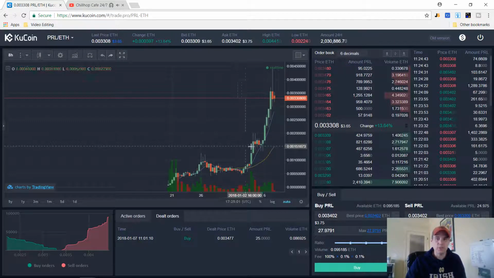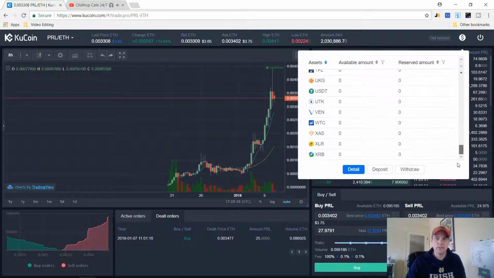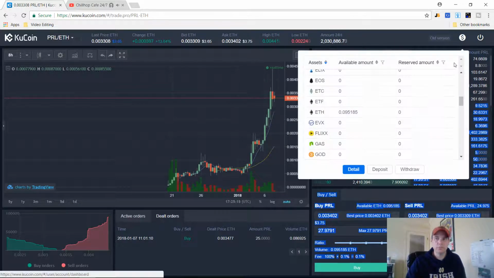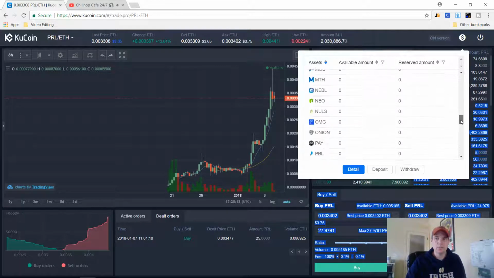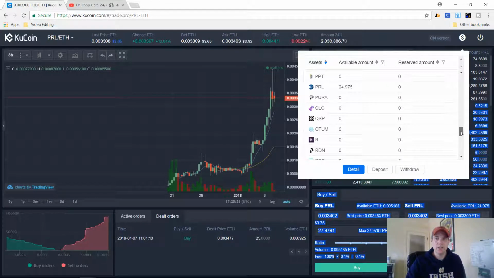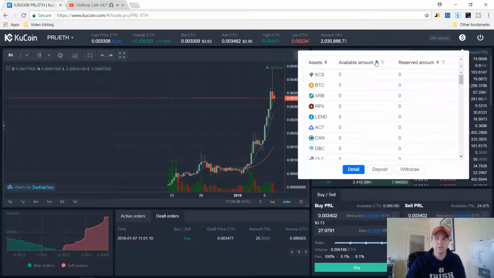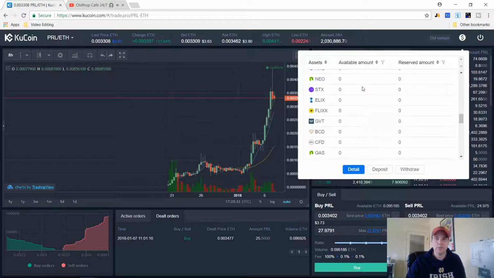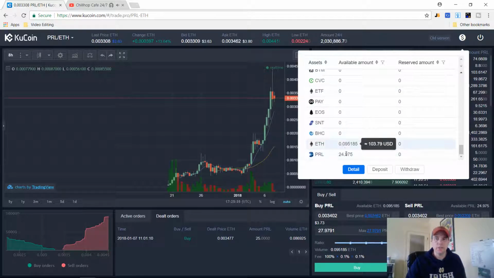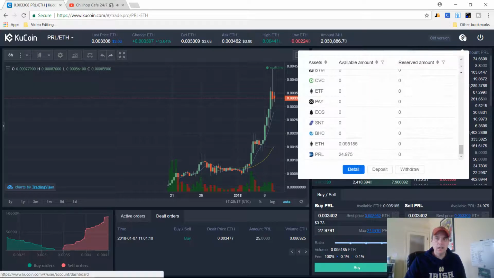Then after you place your trade, if it goes into dealt orders, if you want to see your balance, you just hover over here and you can scroll down and let's see, where's the PRL? There's my Ethereum. Whoops, having problems. And there's my PRL right there. I think you can sort it by clicking these arrows up at the top and bottom to get a faster view. I'm not sure how that works. Anyway, oh, there they are, Ethereum. So, yeah, and that's it. That's how you use KuCoin.